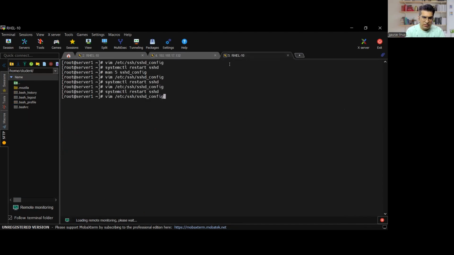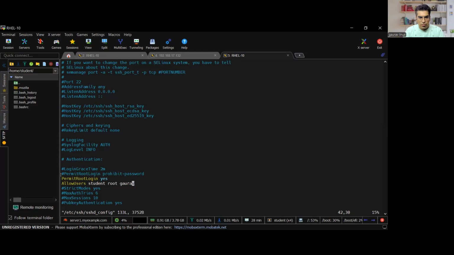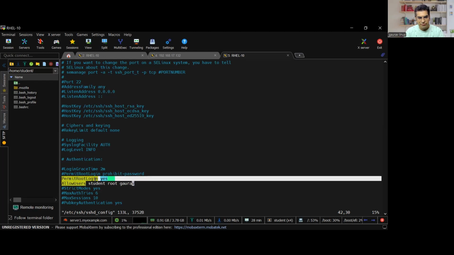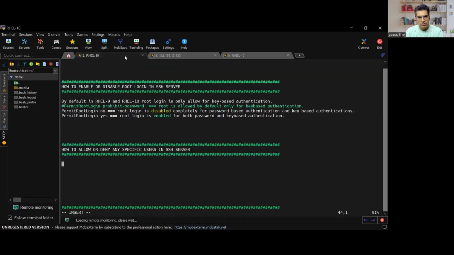So let me take this for quick notes. Both entries need to be there if you want root login. So this needs to be there, and if you have AllowUsers, make sure you mention root here. It can be in the beginning or it can be at the end. That doesn't matter, but that needs to be there if you want to allow root. Fine. So let me take this for my notes.